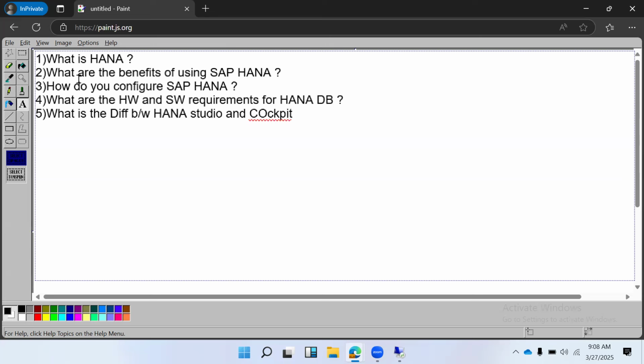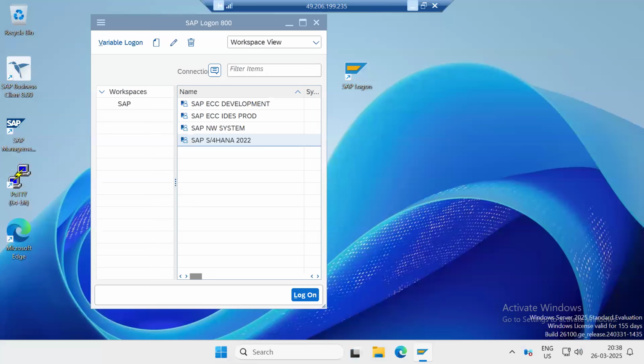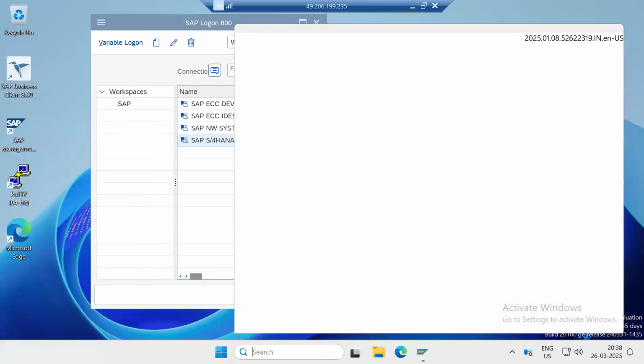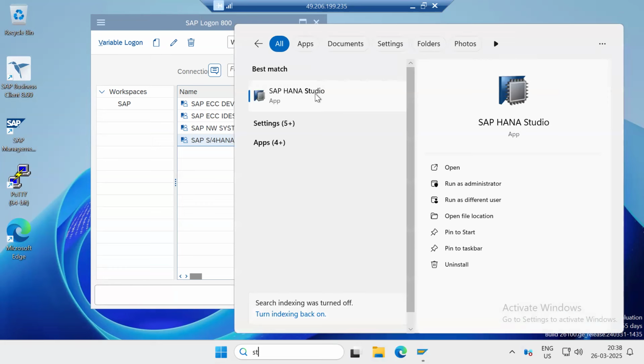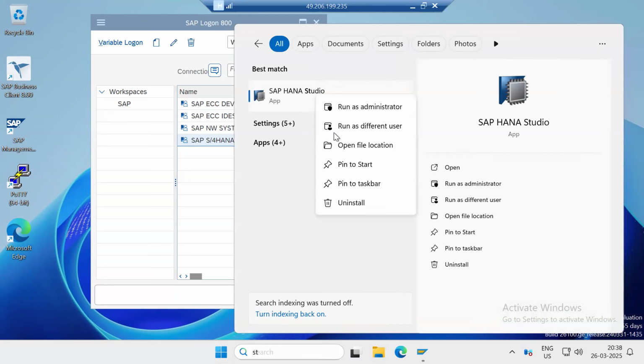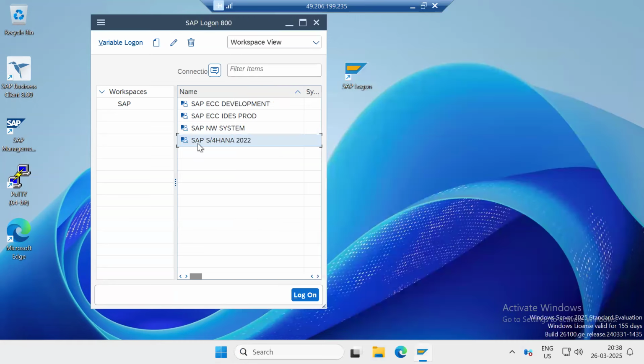HANA Studio is one of the monitoring tools, but it's an Eclipse based monitoring tool. There is software you need to install on the Eclipse based tool. You need to install the Studio on your desktop or laptops, and configure the systems you have to monitor. Which means Studio has to be installed on each and every user's desktop, and we have to do the configurations there. It's an individual user desktop that will be configured.